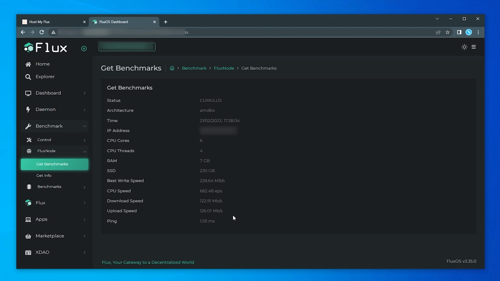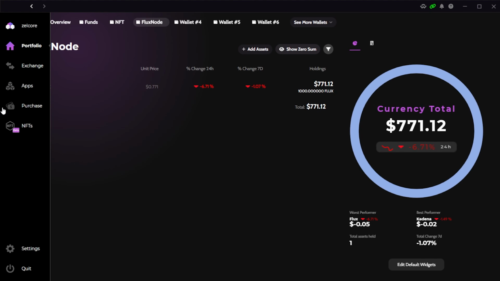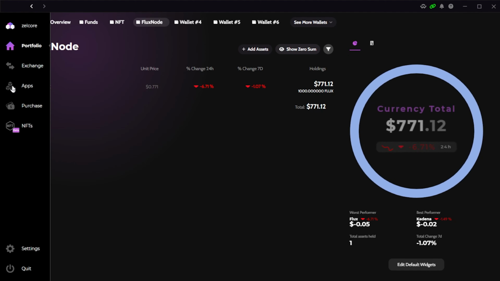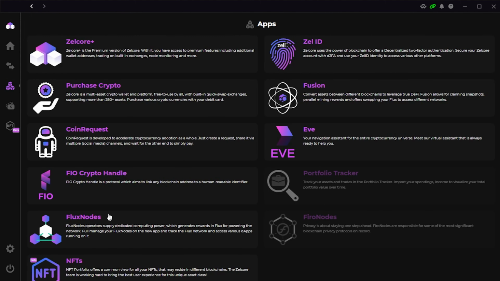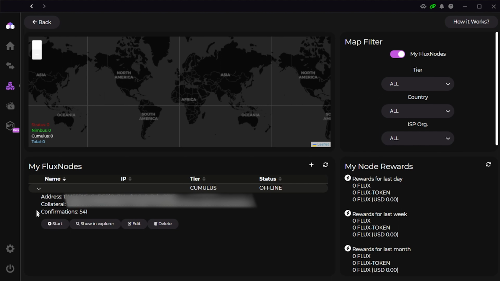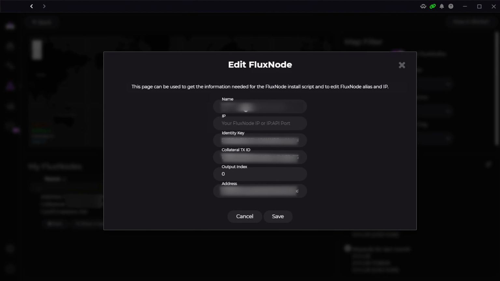It is very straightforward. So I'm just jumping back into my wallet. Now that we confirmed the host is up and running, the last step we need to do is start our node. So I'm over here in my Zelcore wallet again. I'm gonna go into the app section and back into Flux nodes. And you can see that we have the cumulus node right over here. It's offline. We just got to expand the list over here. Okay, and just got to put in an alias in here. So I'm gonna enter in a name.